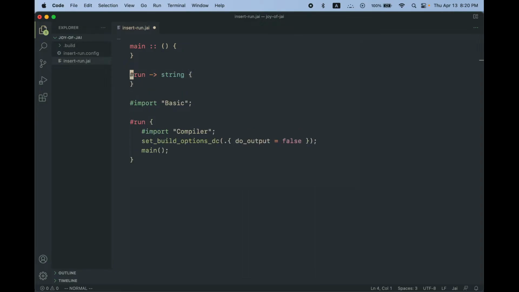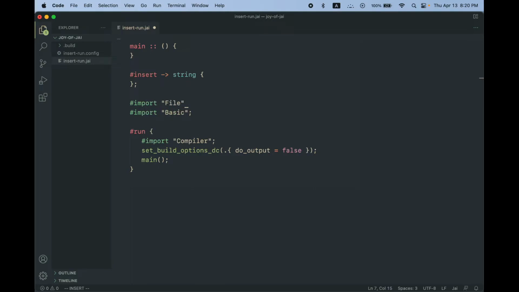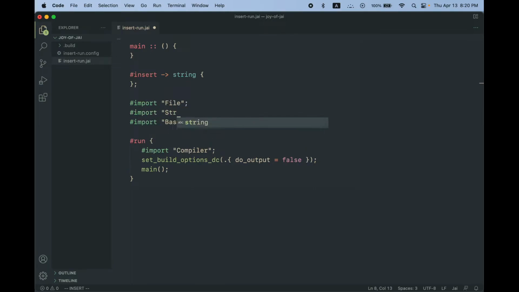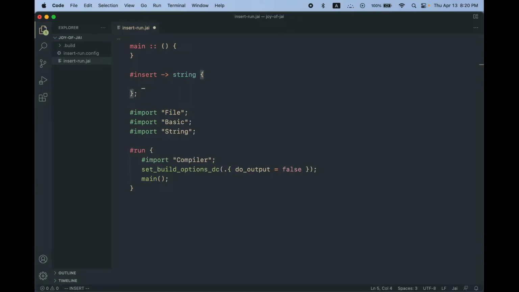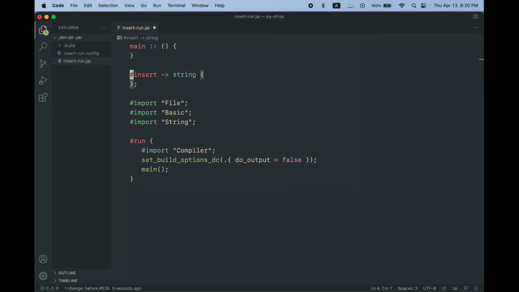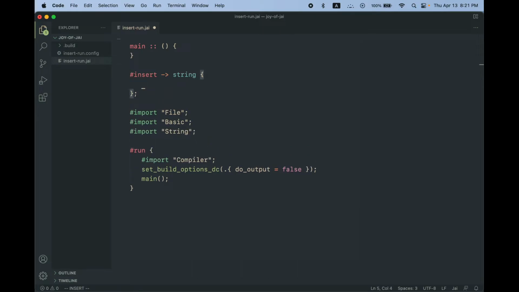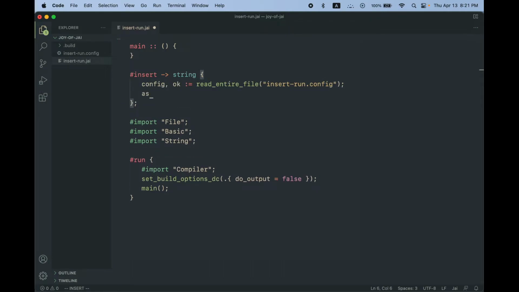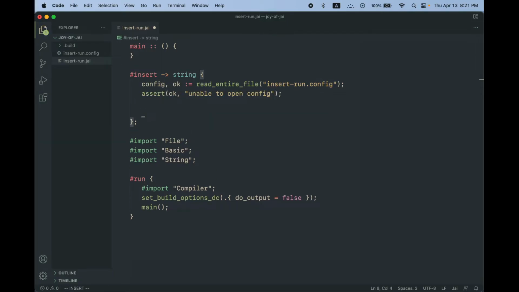Now remember what I said earlier, where there's a shorthand because we want to insert this code. So we can actually just do this, right? And we need a few more imports. We need file to open the file, and we need string to do some string manipulation on what we're going to do. So let's take our config, and we're going to read entire file. Jeez, I cannot type right now. Okay, so config is read entire file, insert run.config. And we're just going to assert OK. Unable to open config, right? So now we have our config.